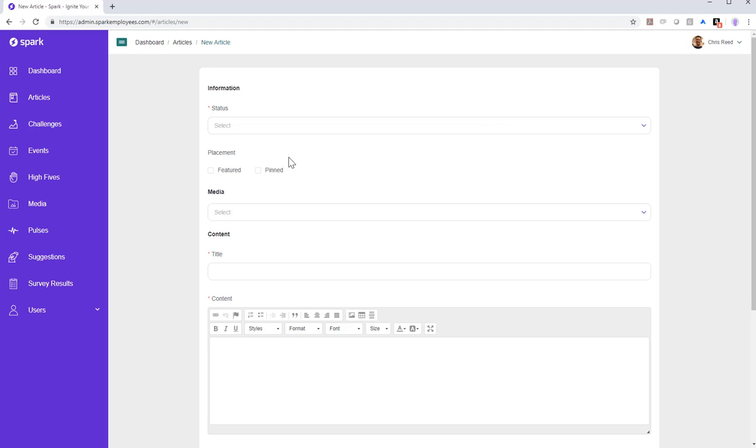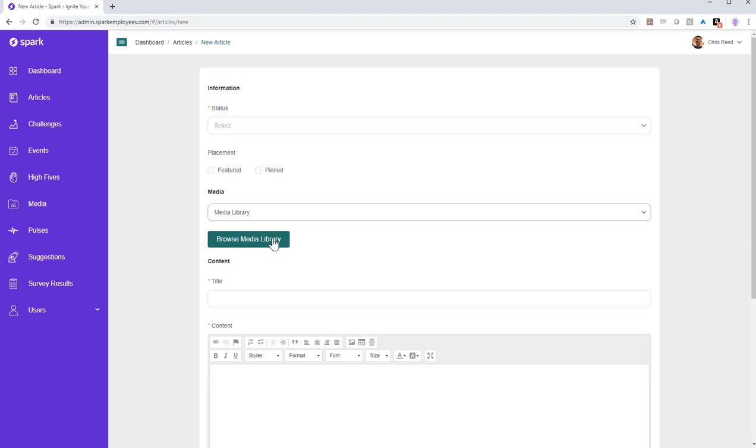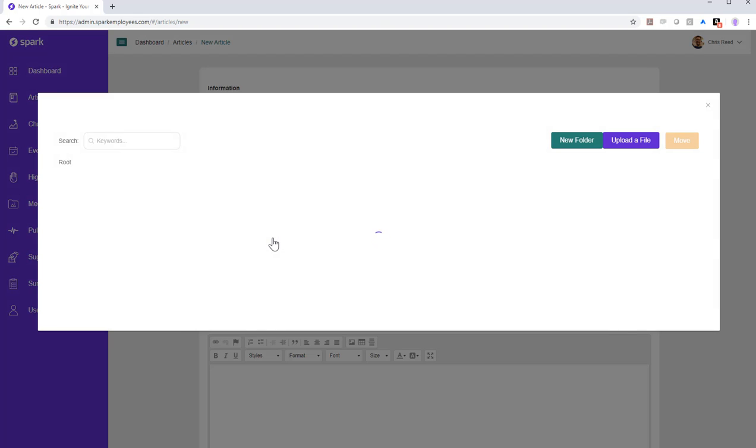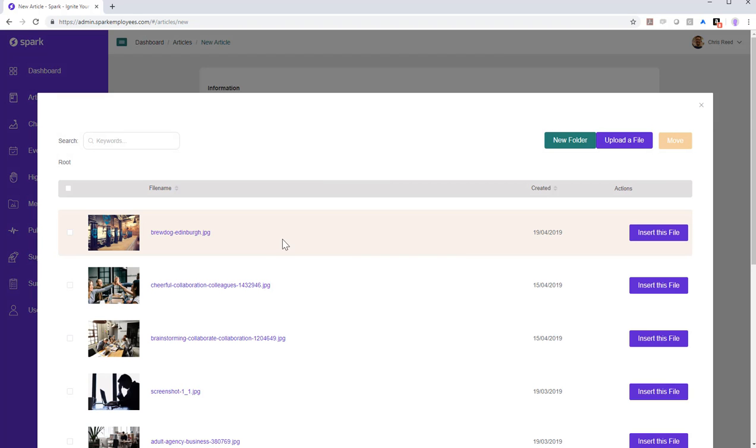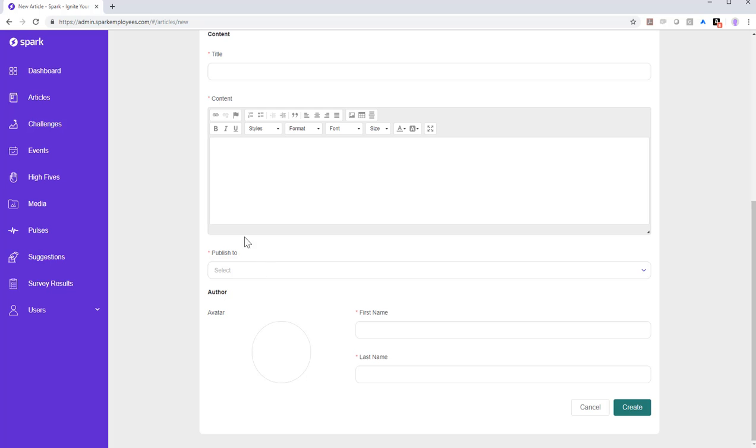Now, creating an article is a relatively straightforward process. All you have to do is tick one of those boxes depending on what the placement is. You can attach a video if you'd like to pull through a video from YouTube, or you have the option to upload an image. Now, if you do this, you get the green Browse Media Library icon, which allows you to view the content bank I showed you earlier. And it's simply a case of selecting insert this file for the image you would like.